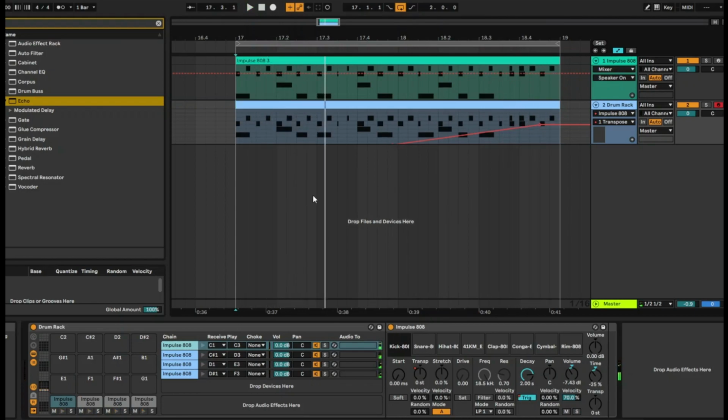So yes, you can put an Impulse into a drum rack, and you can put them in as many times as you want. So you do have some pretty amazing and cool functionality there that I've just added to the end of this video. So I hope that was useful.